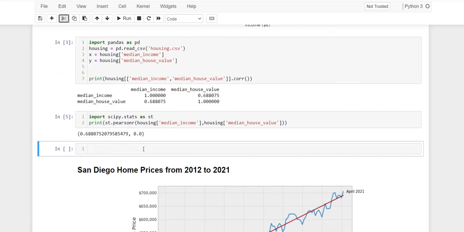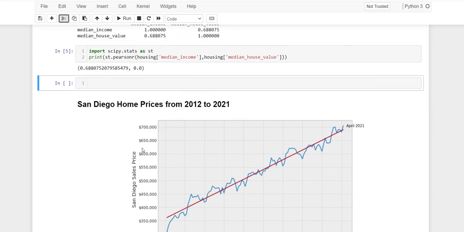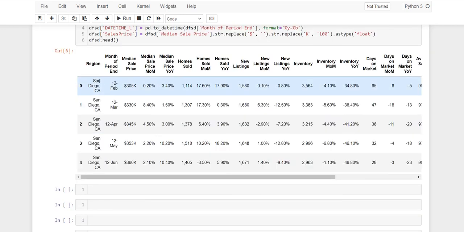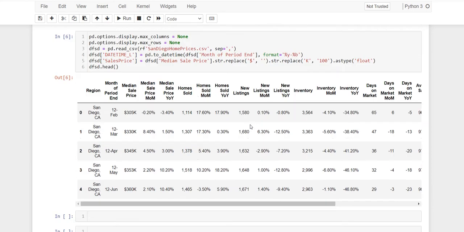That's great. So now let's try to look at the other regression line that we plotted in the previous section. And to remind you, we created a plot of San Diego home prices from 2012 all the way to 2021. And if you remember, we were looking at the median sales price for the county. Now, if you remember, this is what the data set looked like. So one would expect that there is a strong positive correlation between the median sale price and time in San Diego. So let's put that to the test.